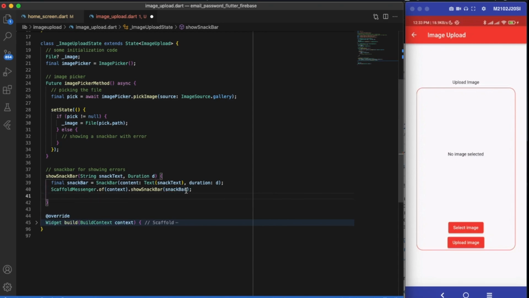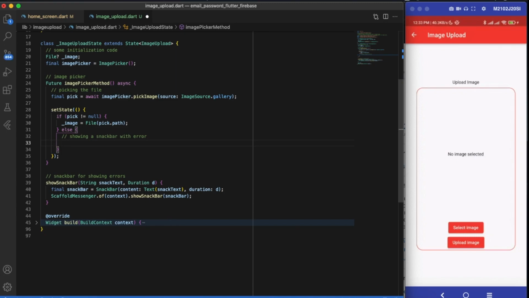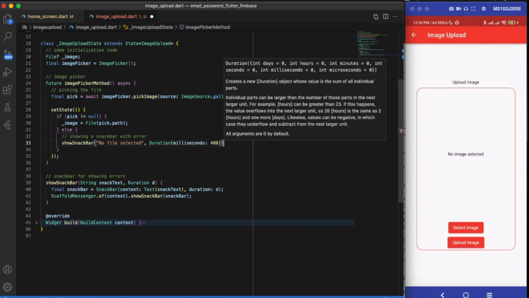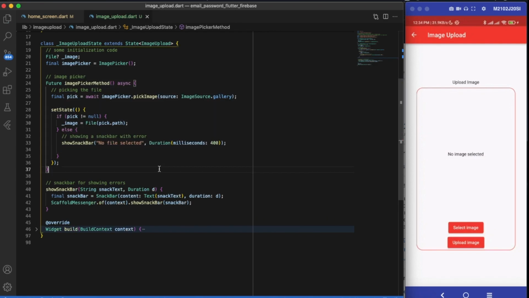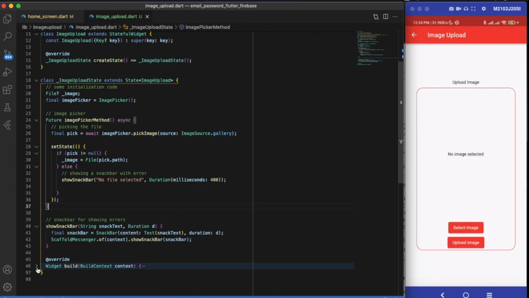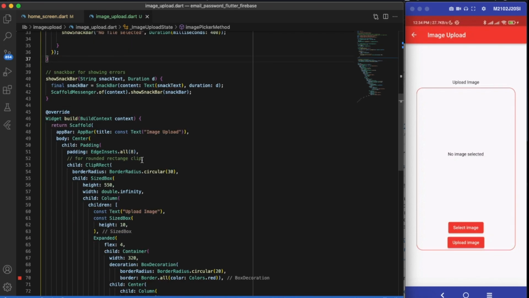Now we got our function for showing the snack bar created. Now in our else condition we'll be writing showSnackBar, and then we'll be passing two values to this. First value would be our "no file selected", and for the duration it can be Duration milliseconds 400, let's say. Perfect. Now we got our setState, our image picker created, and everything is working fine.